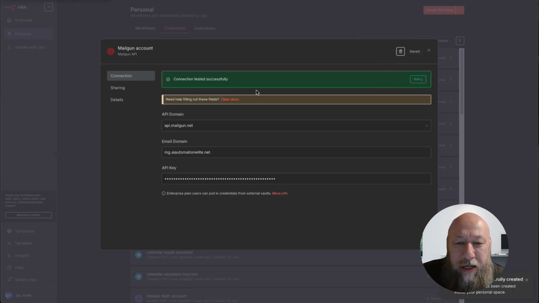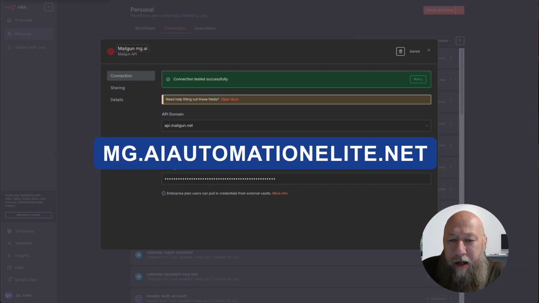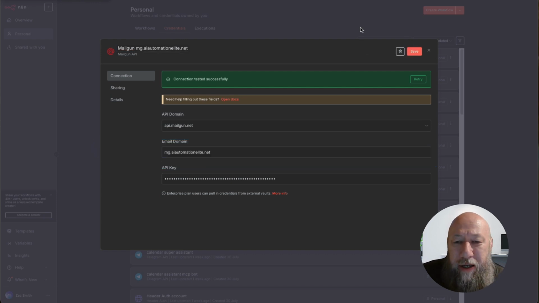You get a green icon. I would recommend that you change this to match the name of the key, or at least the domain name. So this would be like AIAutomationElite.net, and this just makes it easier to make sure you have the correct account when you start using your Mailgun for sending.